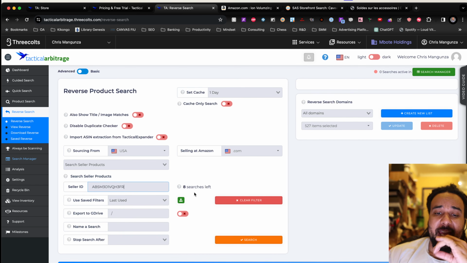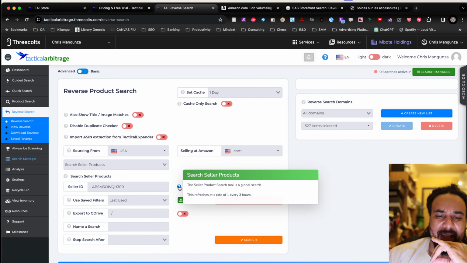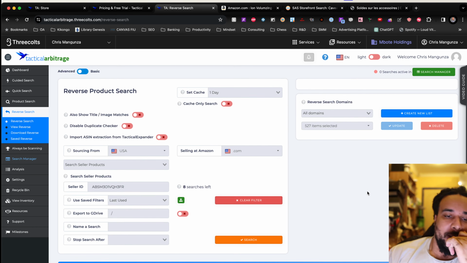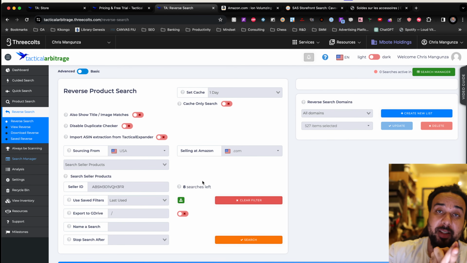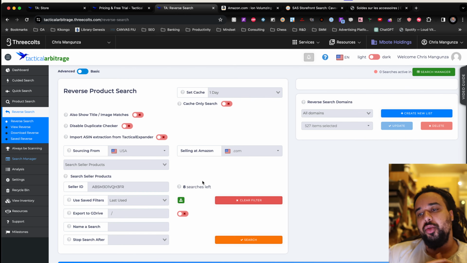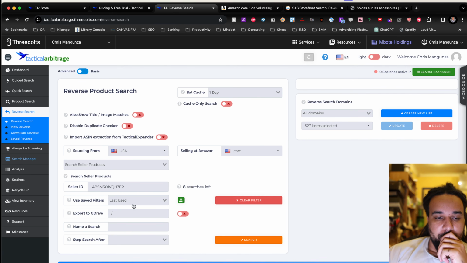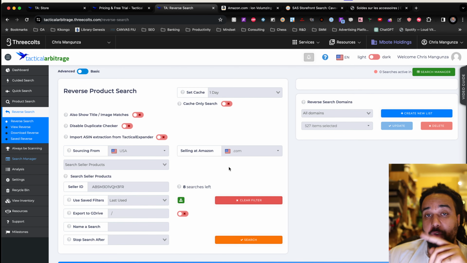Now, you only have eight searches, and I think it replenishes every 2 hours. You get one extra. But it's actually not the best way to do it. The best way to do it, and I have a whole video on this, there's a couple of ways: you can do it with Tactical Expander, or you can do it with ASIN Gadget. You can watch my other video on reverse search for a more in-depth tutorial. It's super interesting, and it's way faster, by the way, because there's no limit and you can do way more storefronts at the same time if you do it with the other ways.